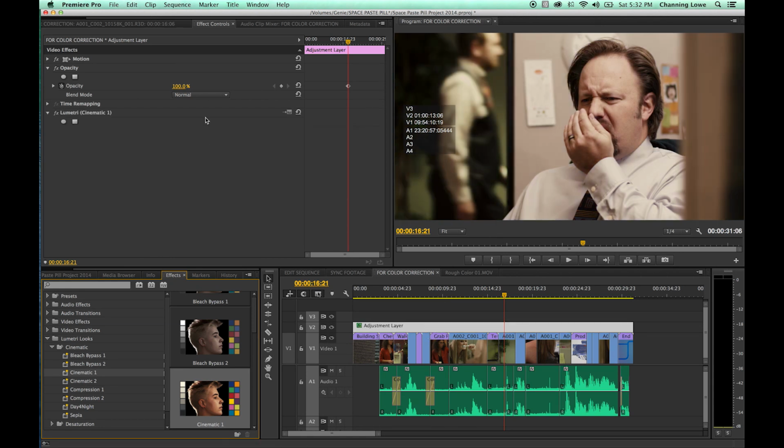See how it adds that heavy contrast? Too much contrast, but it looks cinematic. So I'm going to grab my opacity. Actually, this will do it on a keyframe. You don't want to do it that way. Let me show you a better way of doing this so you don't add a keyframe.